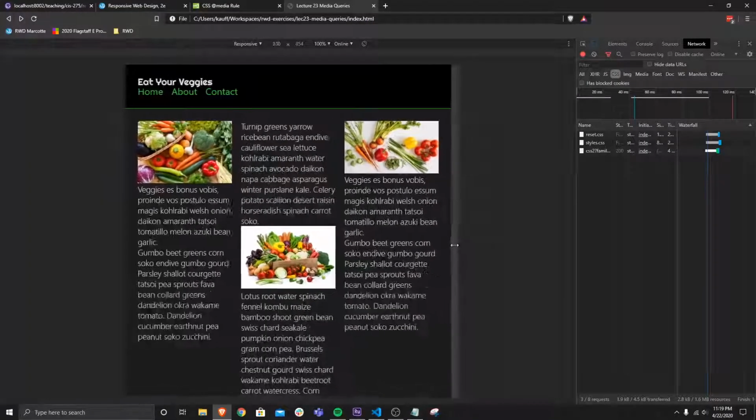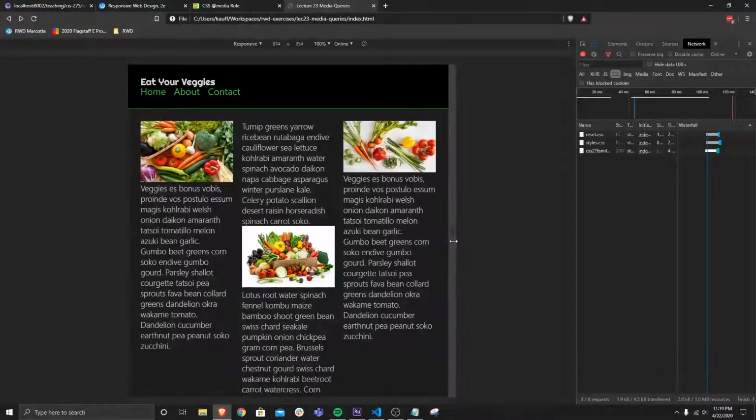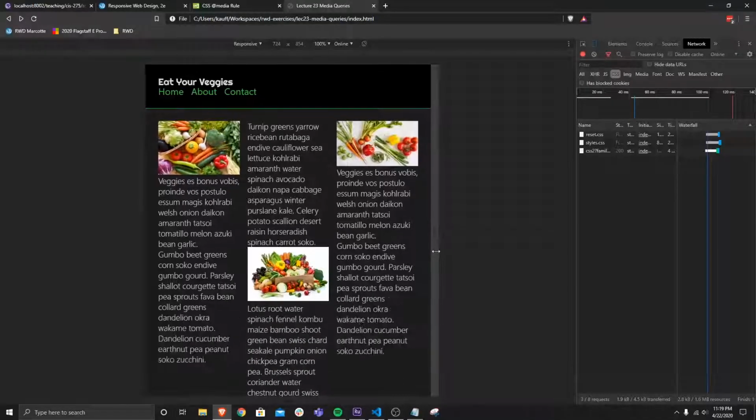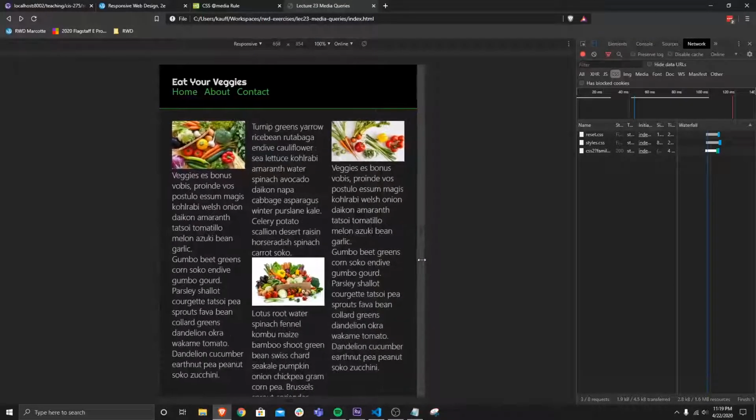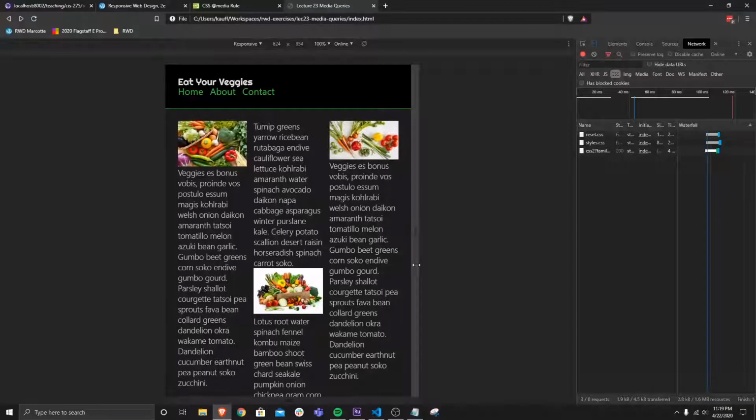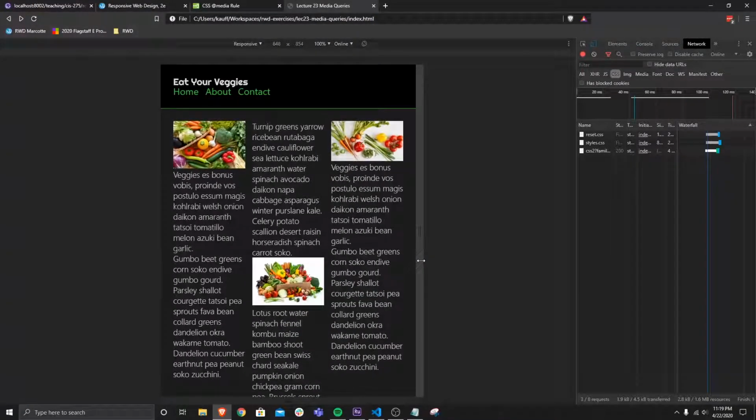So I'm getting smaller, everything's kind of scaling. Still legible, but let's say around, yeah, it's getting to be a little bit too small there. So let's try it out at 650. There, okay. Yeah, this is getting to be a little bit small here.